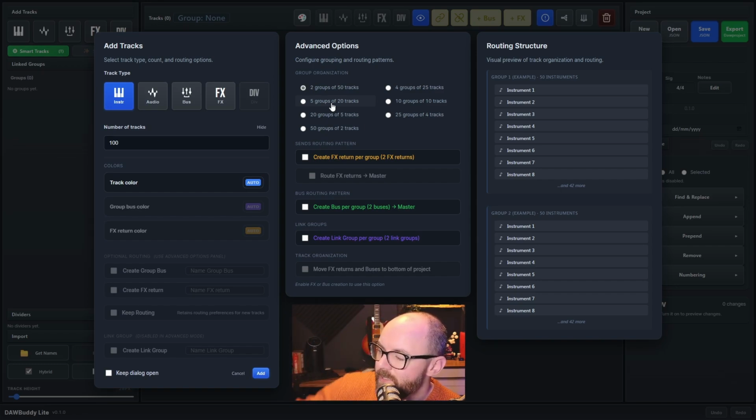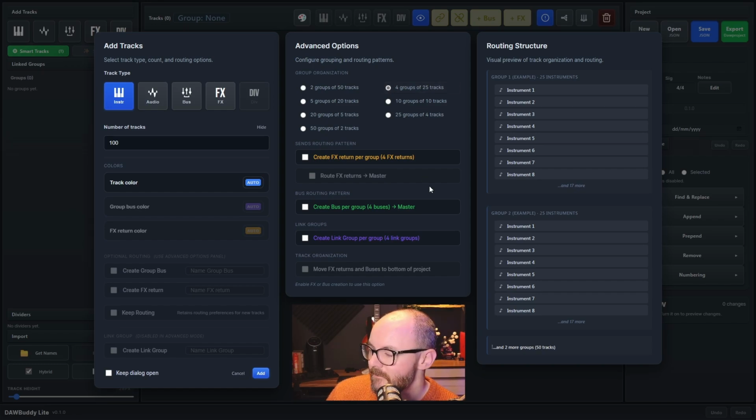So for example, I could have 2 groups of 50 instrument tracks, 4 groups of 25 instrument tracks, etc. So in this case, I'm going to select 4 groups of 25 instrument tracks. Now at the moment, these are not going to be routed to anything or going anywhere, which is where the routing pattern option things come in.